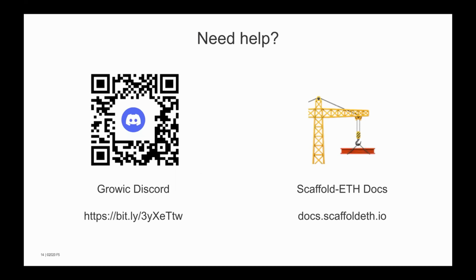So if you do get lost at all, there's the Scaffold ETH docs. There's also a Growic Discord channel. So if you guys want to hop on there, you can get involved. Again, if you join the course, you'll have access to the Discord server, and you can join that and get going. So that being said, let's get out of this.